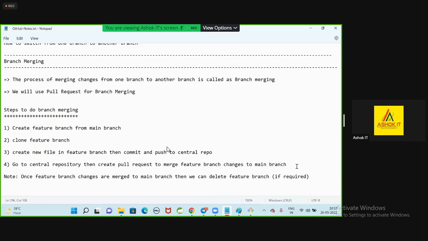Create a feature branch from the main branch, clone the feature branch, create a new file in the feature branch, then commit and push to the central repository. Go to the central repository, then create a pull request to merge the feature branch changes to the main branch. Once the feature branch changes are merged to the main branch, then we can delete the feature branch if required.